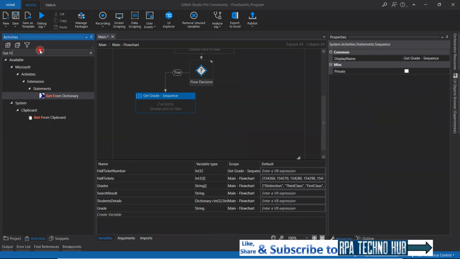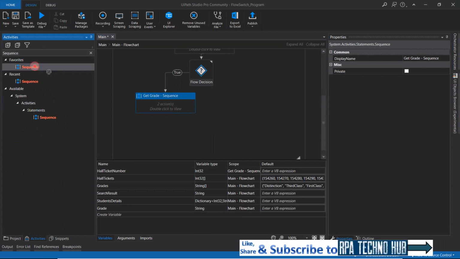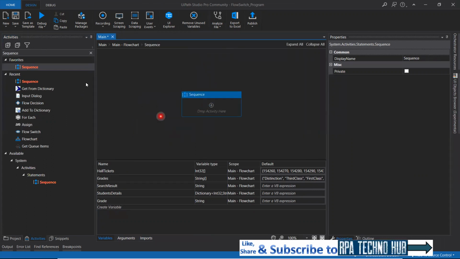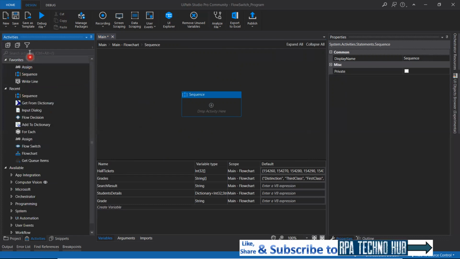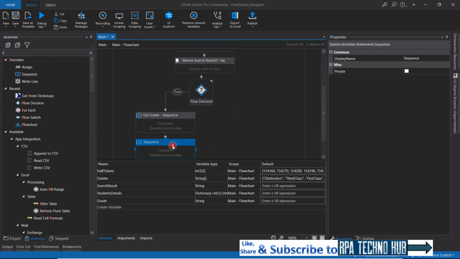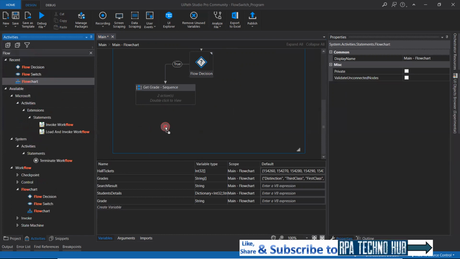I'll drag and drop a sequence activity. Here I need to tell the student which class he's getting promoted to, right? I got the grade, and based on the grade, I'll tell him which section or which class he is getting promoted to. So for that, I will just go back here and remove it. Instead of that, I can directly use a flowchart instead of a sequence. Just drag and drop a flowchart here.